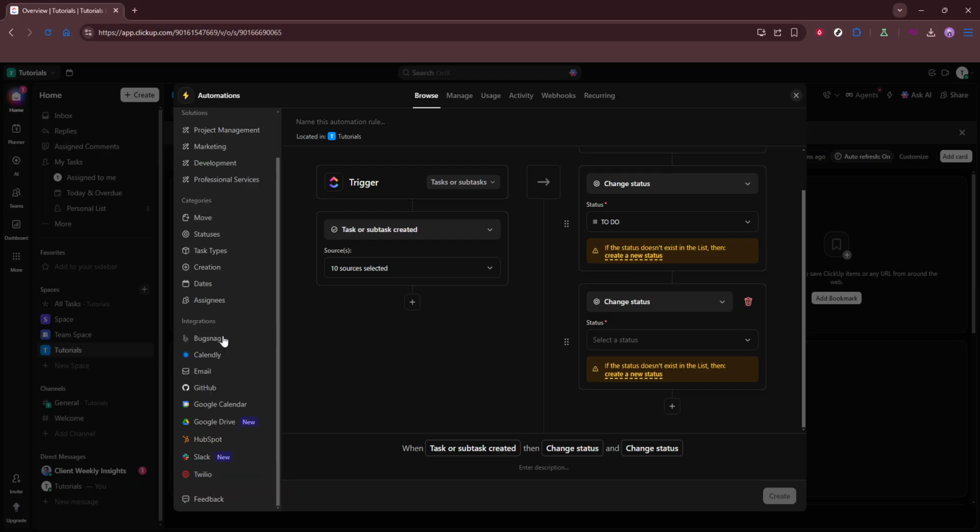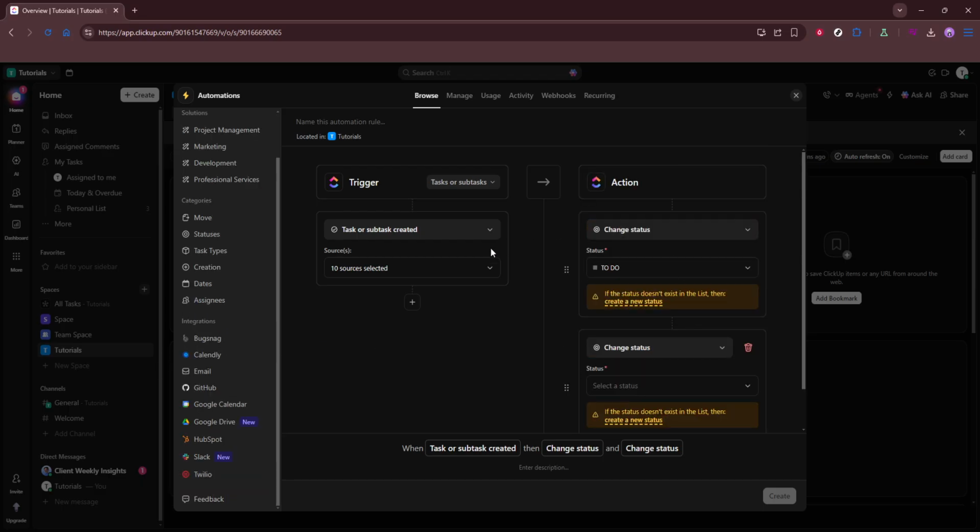When you're satisfied, you've successfully standardized your process with templated tasks powered by ClickUp Automations.